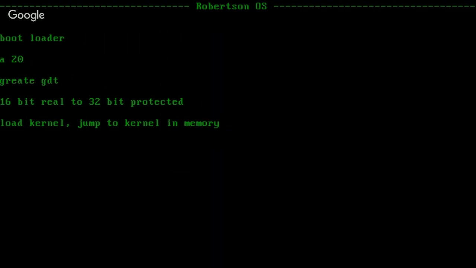And once in the kernel, what I'm doing right now is I'm just polling the keyboard to get key presses, and I'm using the VGA memory space to display them on the screen.